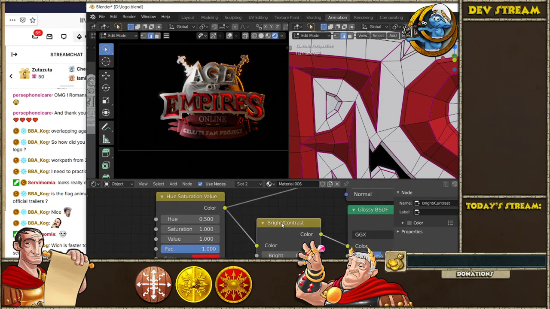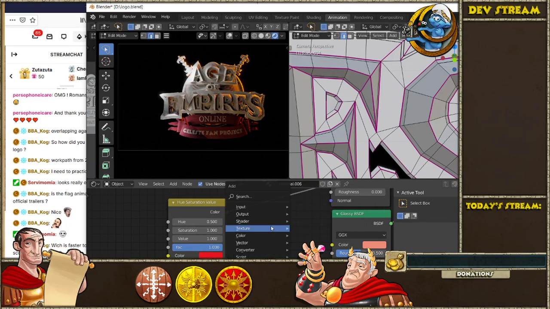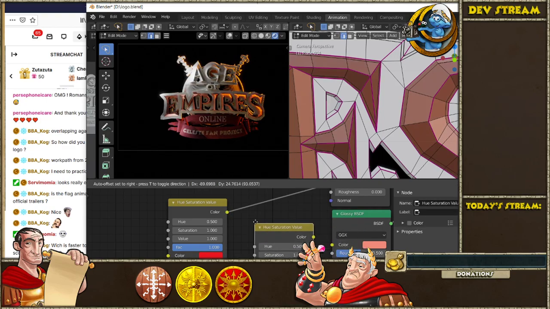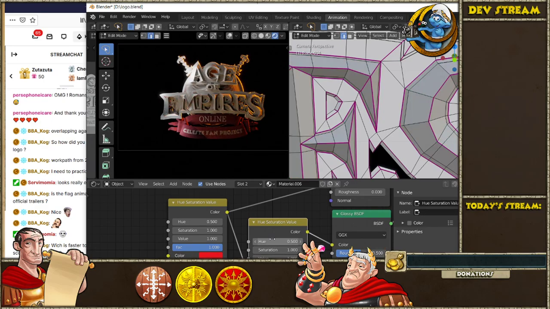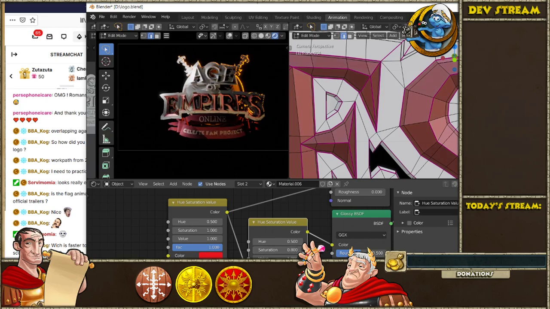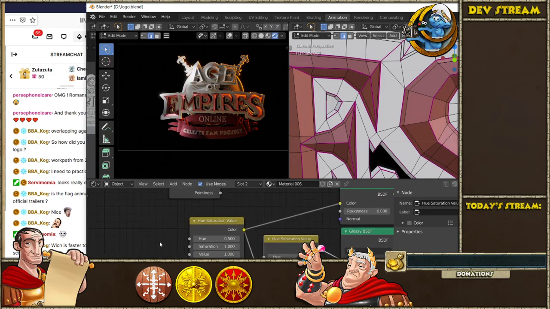Brightness, contrast. No, I need hue, saturation, brightness in here. Color, hue, saturation, value 1 and 2. Hue is fine. Saturation needs to be lower, since I don't want it to be saturated, but I want it to have the same hue value. 0.7, 0.8, 0.75. Yes.